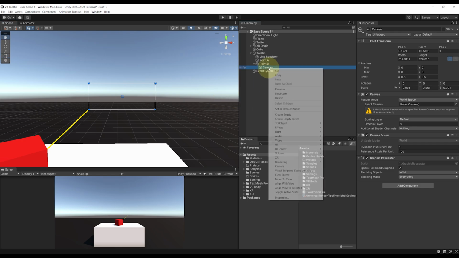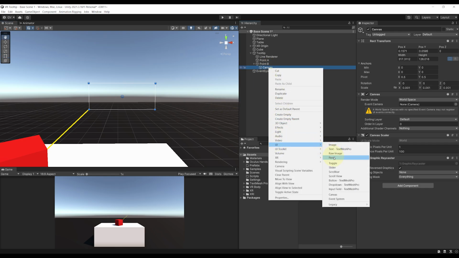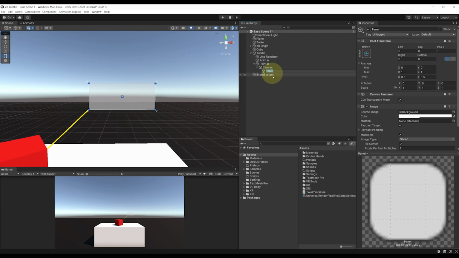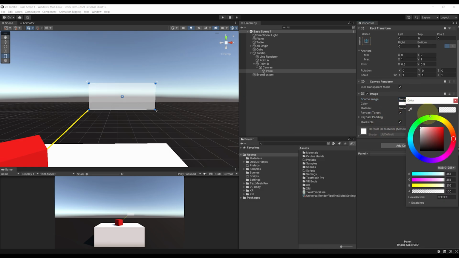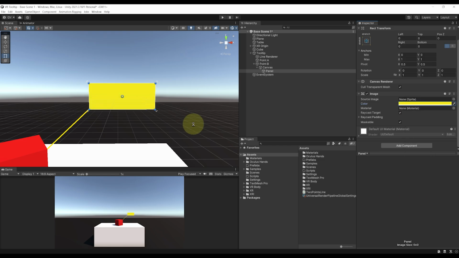We can right-click, go to UI, Panel. This is to create a little background for text. In my case, I'm going to set the source image to none and change the color to the same yellow as the line with the max opacity. Now, this is because we are going to do a little trick here to make something pretty.